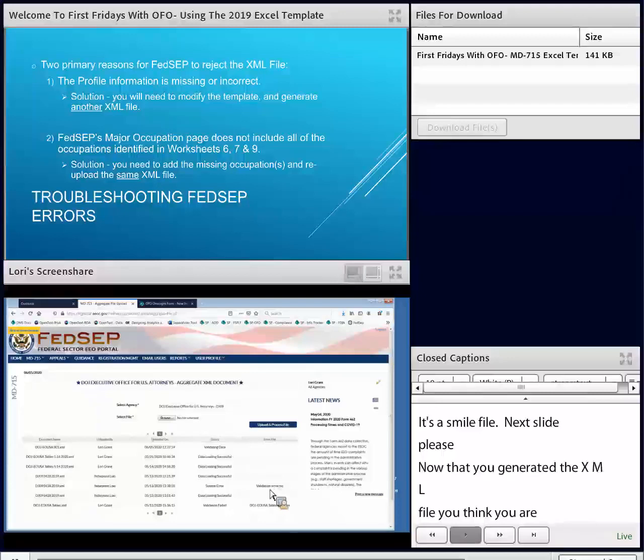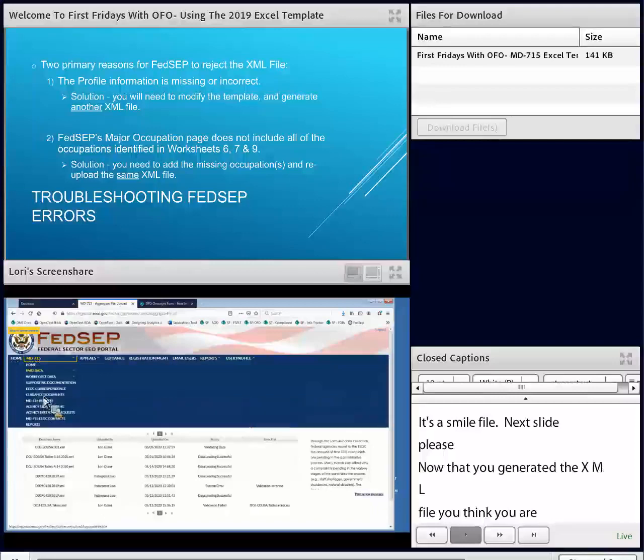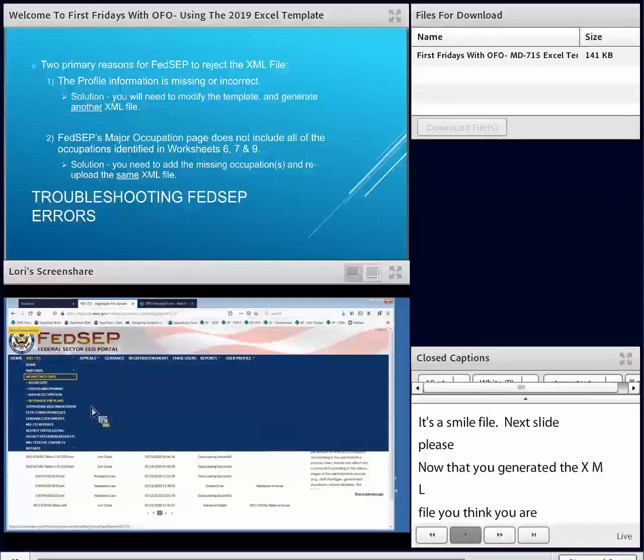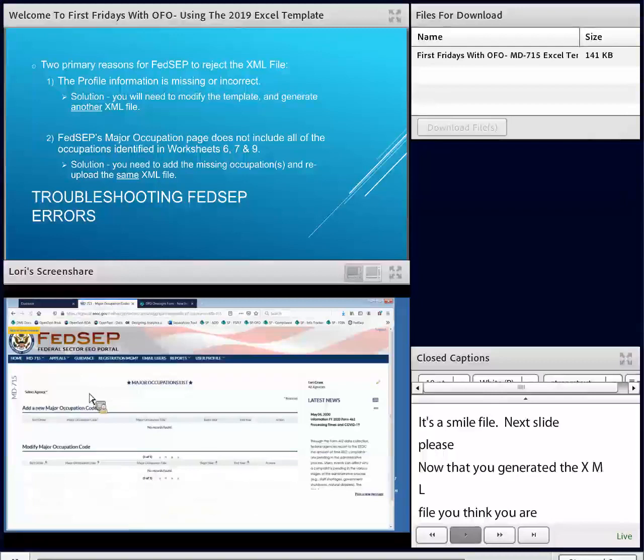And what you would need to do is open the validation error file to find out which ones are not there, and then you'll need to go up to the major occupations page and add those occupations to the system. So I'll show you how that works. Major occupation. And once again, you would not need to do this.